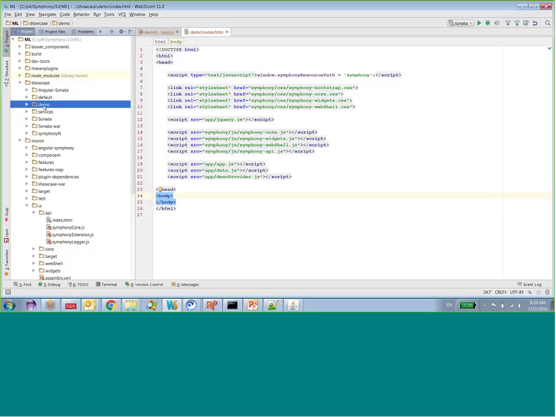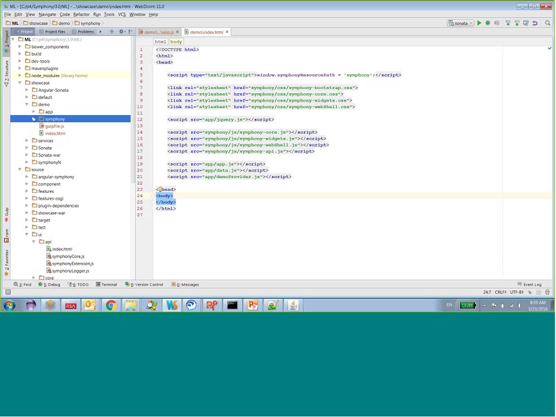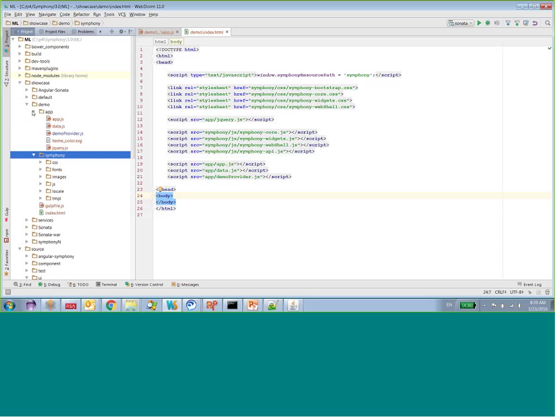For this demo, I created a new folder called Demo. Inside this demo folder, I have two subfolders. One is called Symphony, another is App. For Symphony, I just unzipped the Symphony zip and copied everything inside this folder, just to keep everything clean. And in the App folder, I have all my app-related resources.